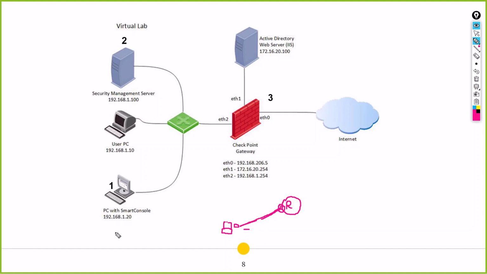Similarly, Smart Console is an application which you install on your end machine. This is your end machine, so you install your Smart Console application here. I'll show where to download that from. Once you have that application, this is your first component in the three-tier architecture of Checkpoint. Now second is your security management server.